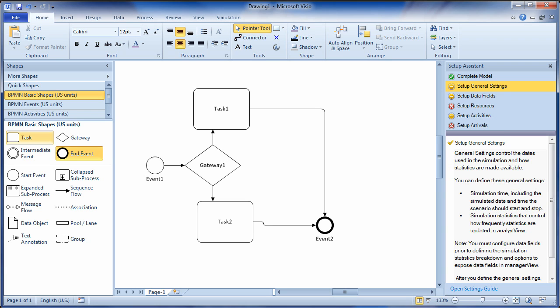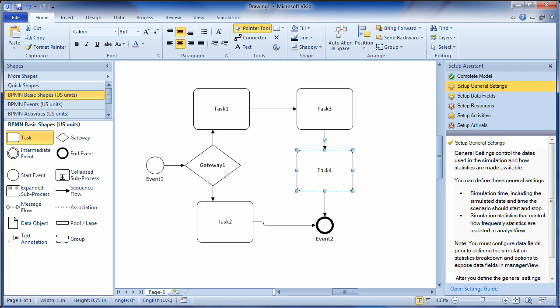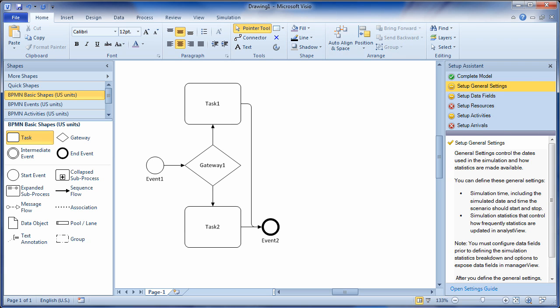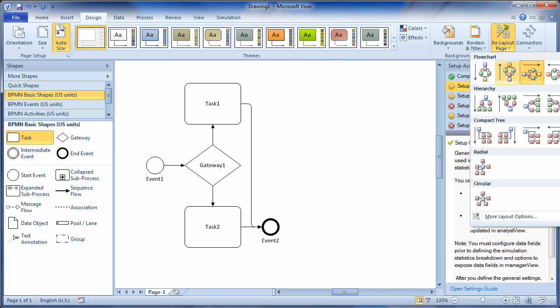There are other features like self-healing connectors, so when you drag a new shape onto the map, it's automatically added and the connectors are broken up. And there's an auto-align and space button that will automatically lay out your map for you, as well as the ability to change the layout of the map just at a click of the button.